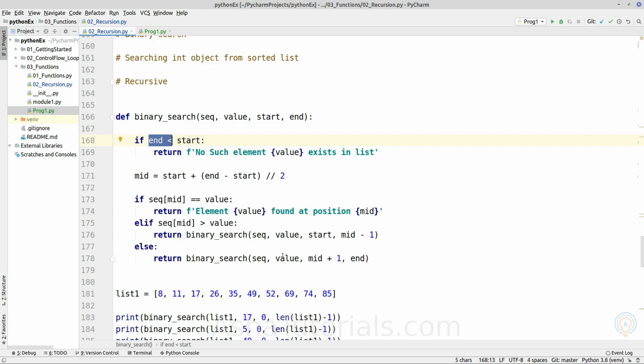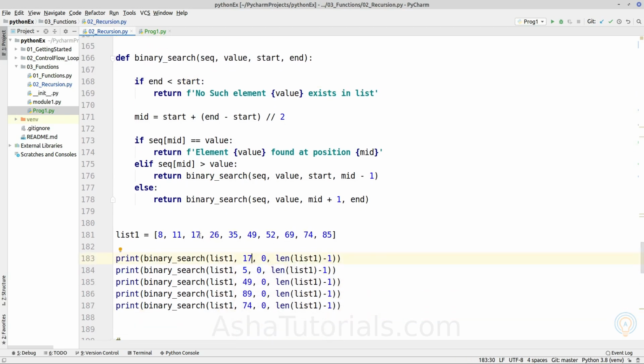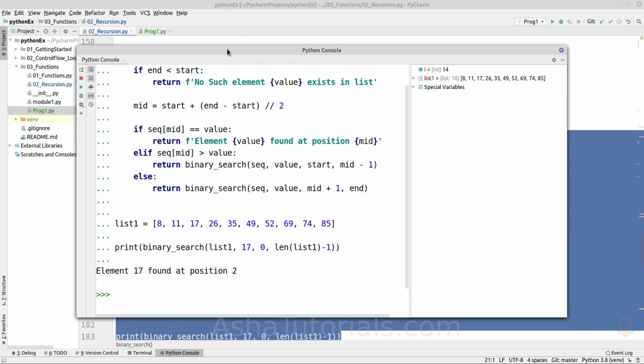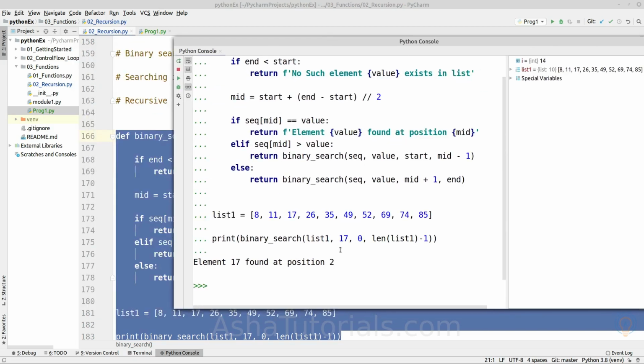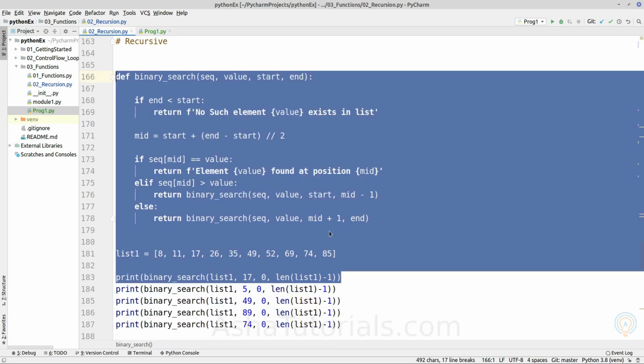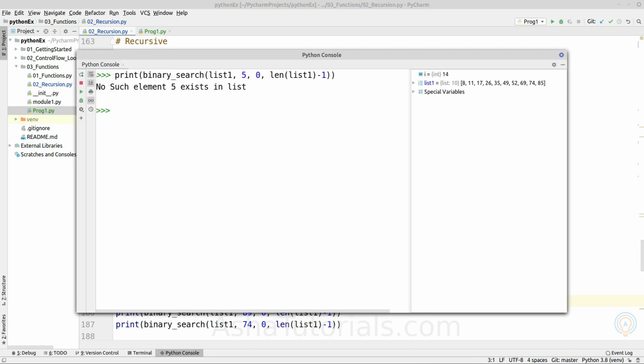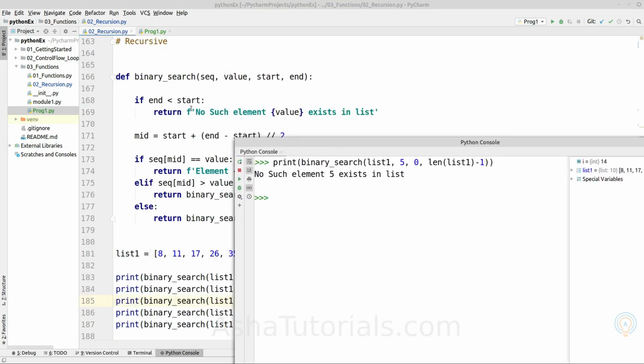For that sequence we will first find 17 from the list, so we know it is at index 0, 1 and 2, so at index 2. If we execute it, as you can see, the element is found and it is at position 2. Now let's try to find an element which is not inside the list. It will say that no element is found inside the list.